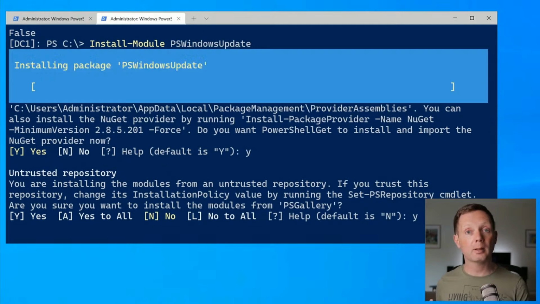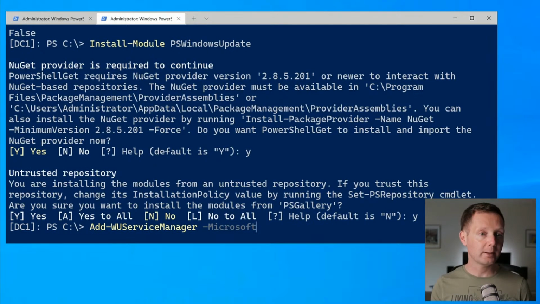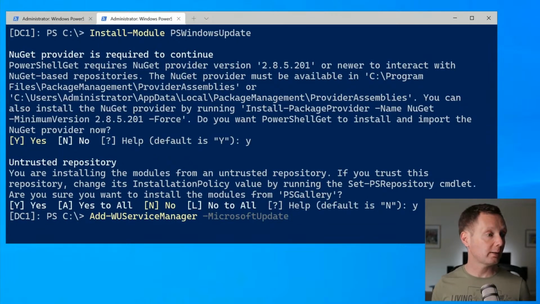So again, this might not be something you want to run on a domain controller, but for this demo, that's what I'm going to do. There we go, we're done. So now I have a whole load of new commandlets that I can use. The first thing that I want to do is add all software to Windows updates. So not just Windows updates. Maybe we'll have some Microsoft software installed on the device. I want to update that as well. So I can use the Add-WUServiceManager commandlet to do that.